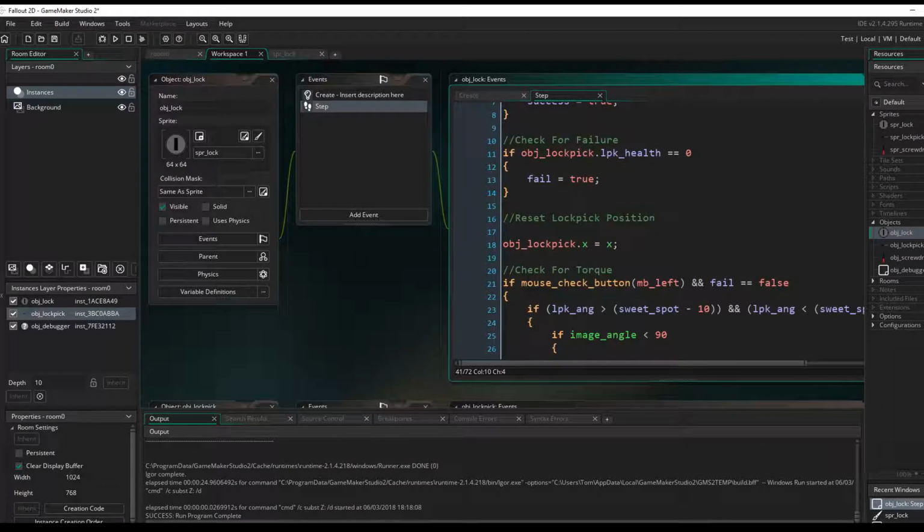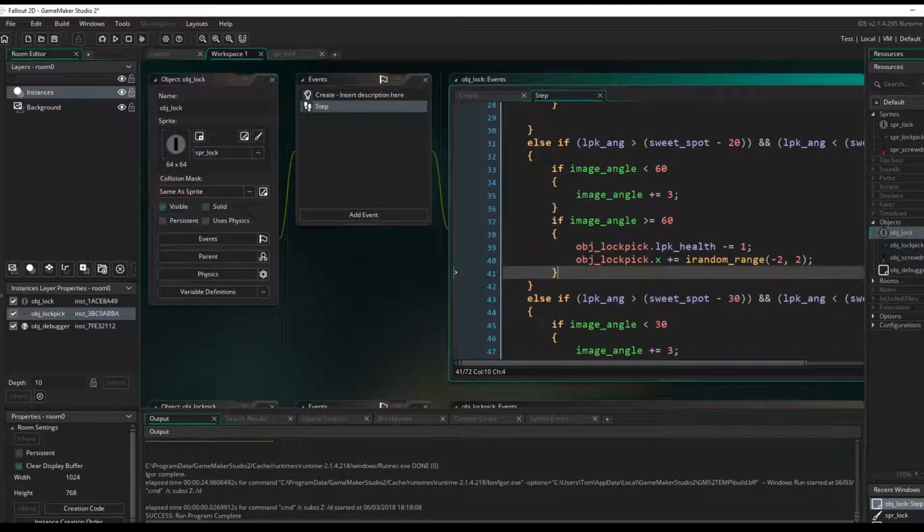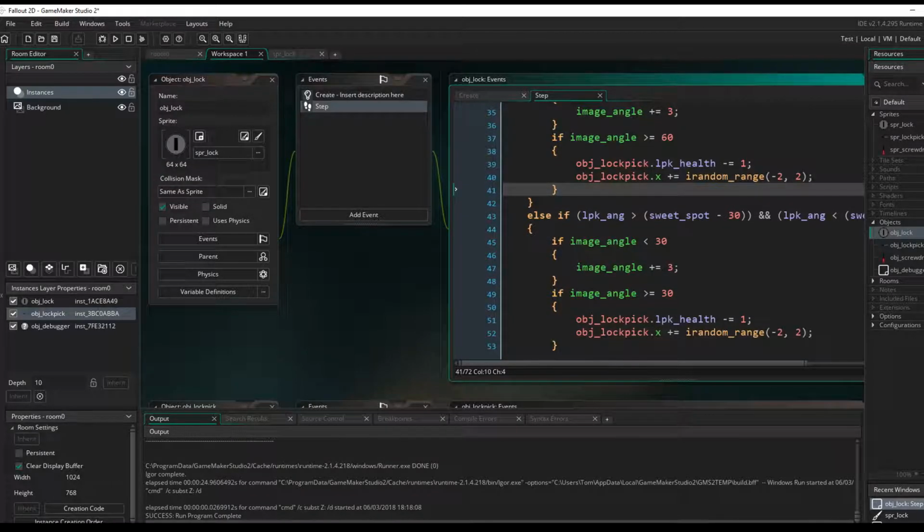And that's why this reset lockpick function is here, so that even if it jitters a little bit at the start of the frame, it's going to go back to where it was before, so it doesn't get out of sync even if you hold it down.